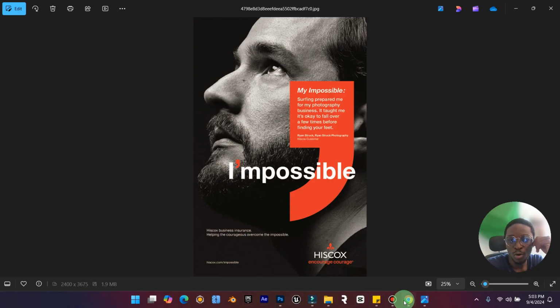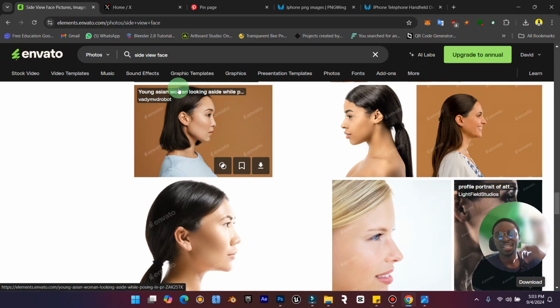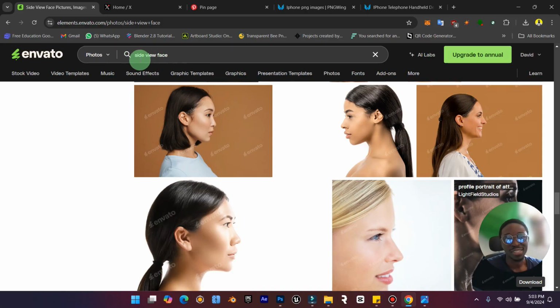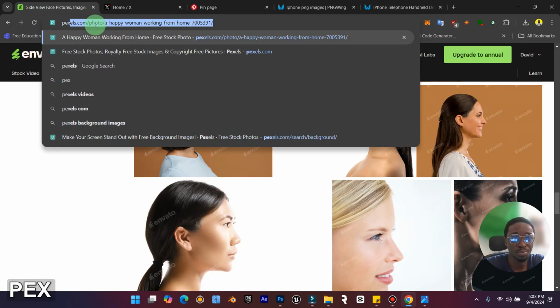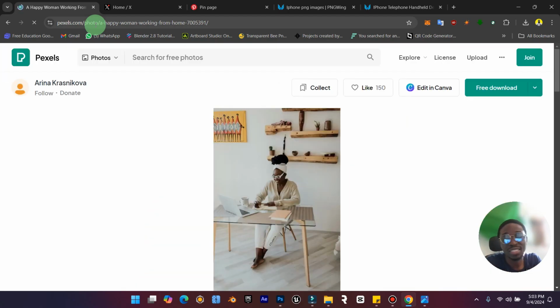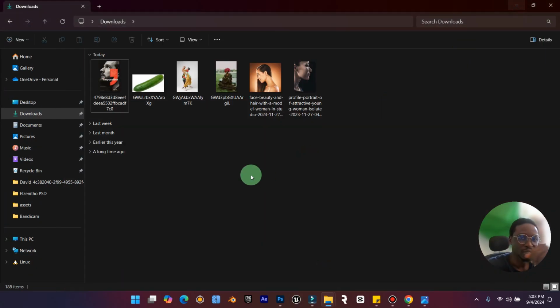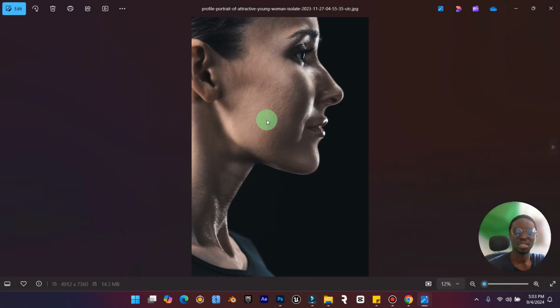First things first, you go online and look for an image of someone staring forward, and just make sure you type in side face, side view face, or face side view, whatever it is you want to use. You can use Envato, Pexels, pexels.com, Pixabay, FreePik, anything at all. Just make sure you get an image you would like to use. At the moment I have this image I love and I would love to use it.